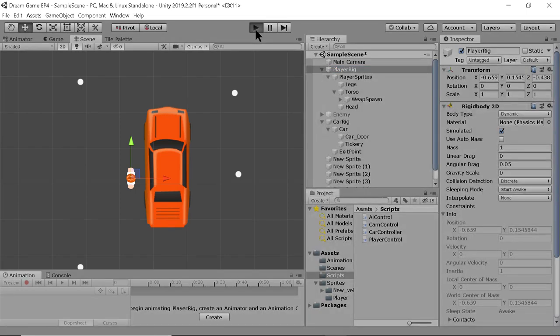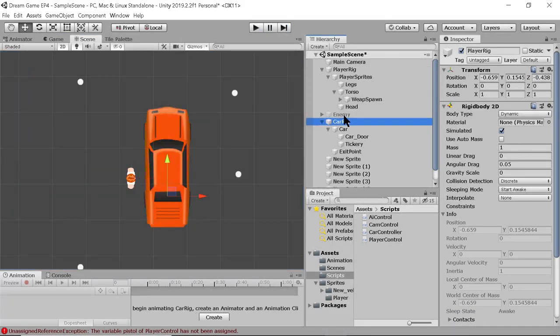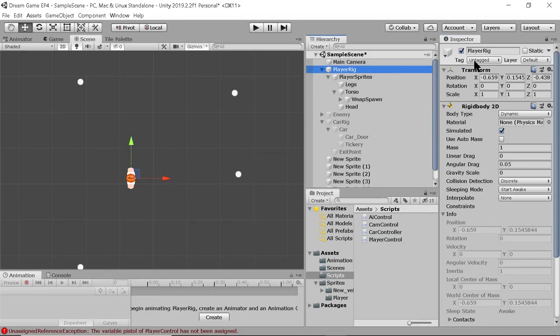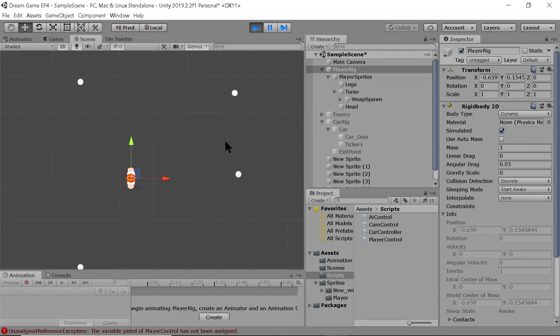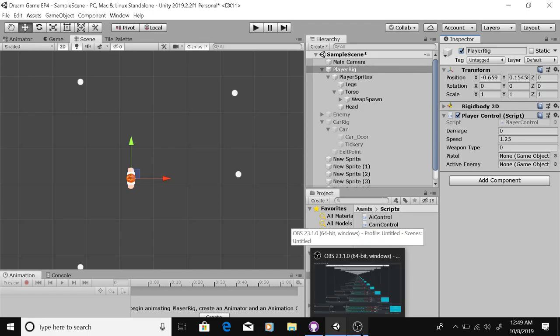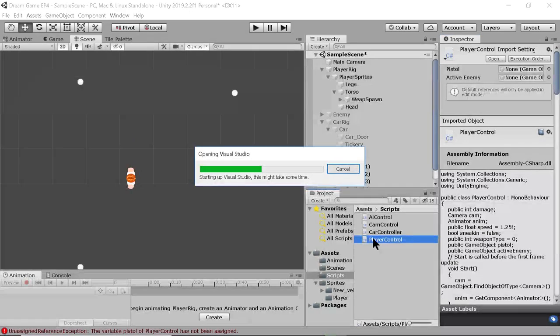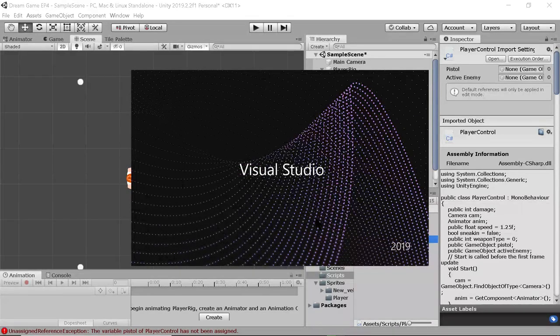Let me test that real quick. First of all, I want to get rid of the car rig. We want the player rig to be on. And his Z needs to be at zero, or the camera will never find him. And there he is, he's way down there. Does not look like he's animating though. Oh, it's where we find that animator. So let's go into player control. And I'll see you when this loads.